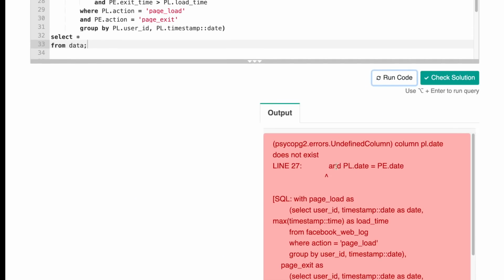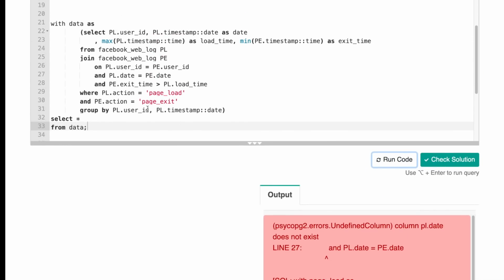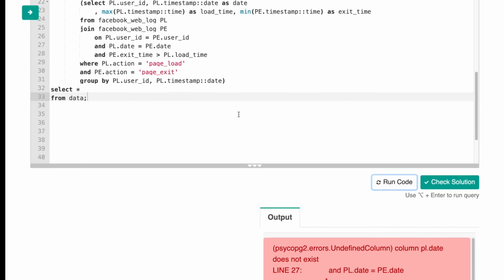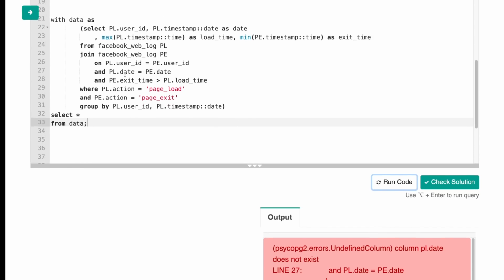Okay, I'm getting an error. Let's see what the error is. Column PL.date does not exist. So there are a few other things that I need to change here, because there is nothing like PL.date. We have timestamp only. So from the timestamp column, I need to extract the date.